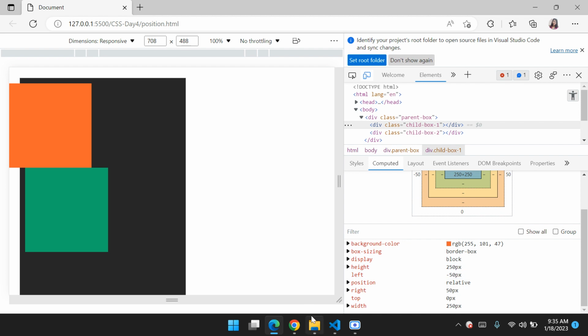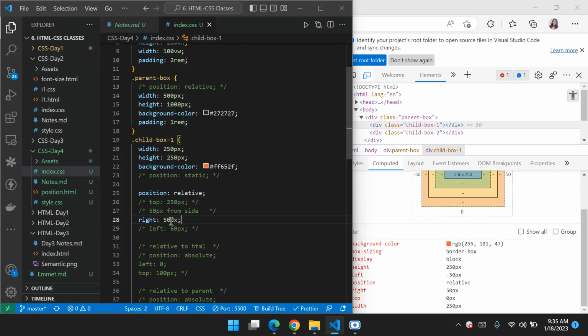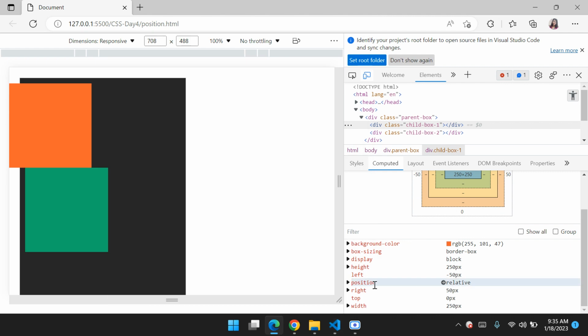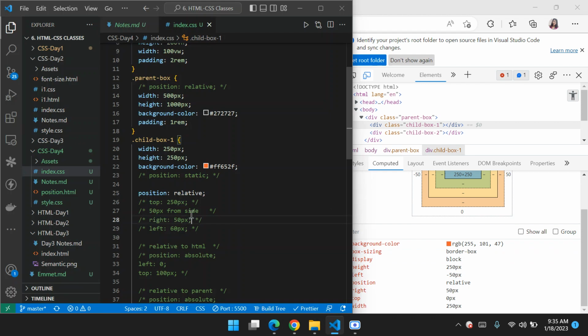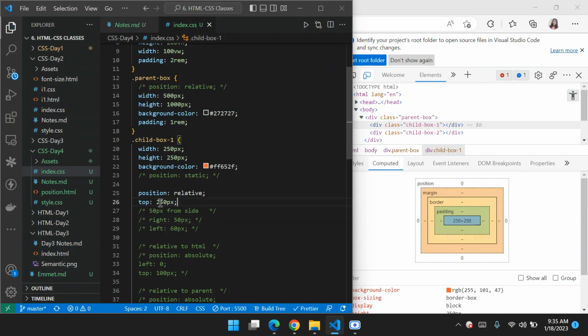See here, from the styling I have given, I want it 50 pixels on the right side, but it has taken right minus 50 pixels. You can see this on the left. Now, this is what is happening. For example, let me change it to, let's say, 300 pixels or 500 pixels.